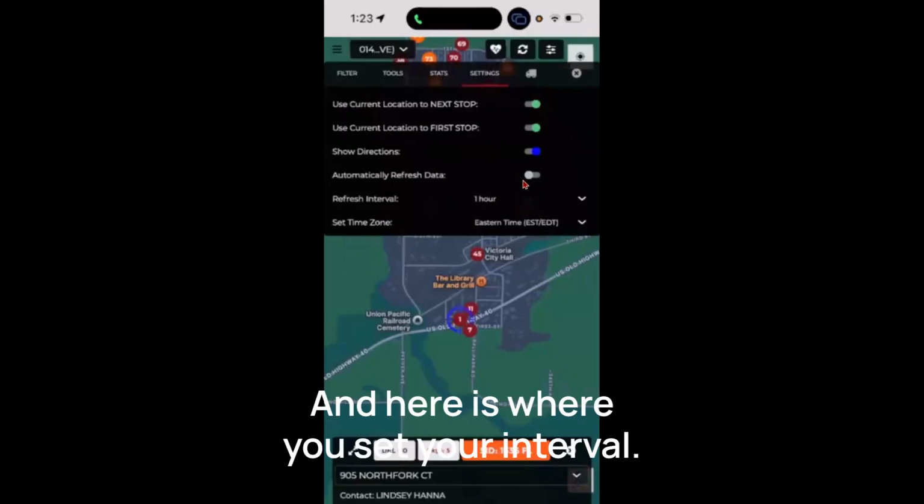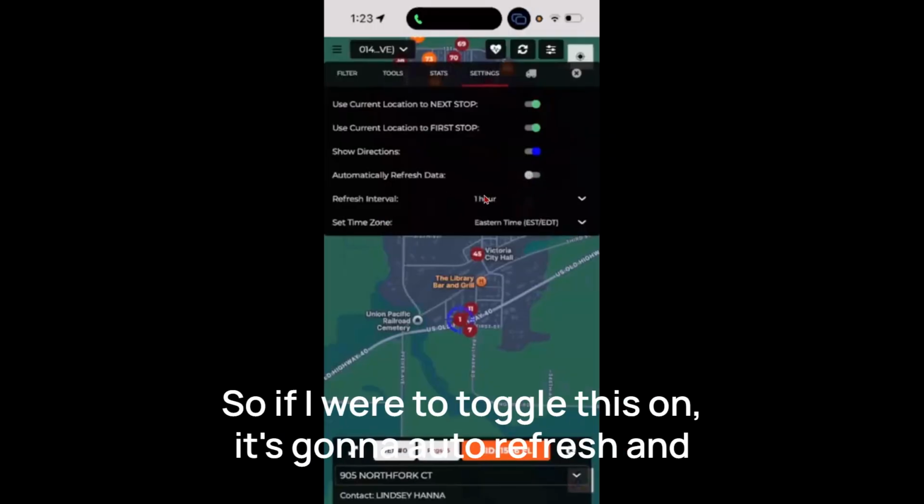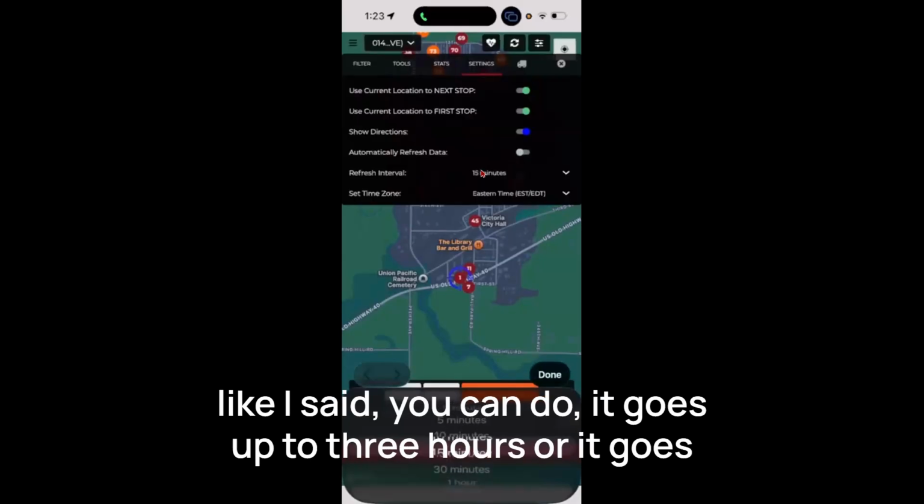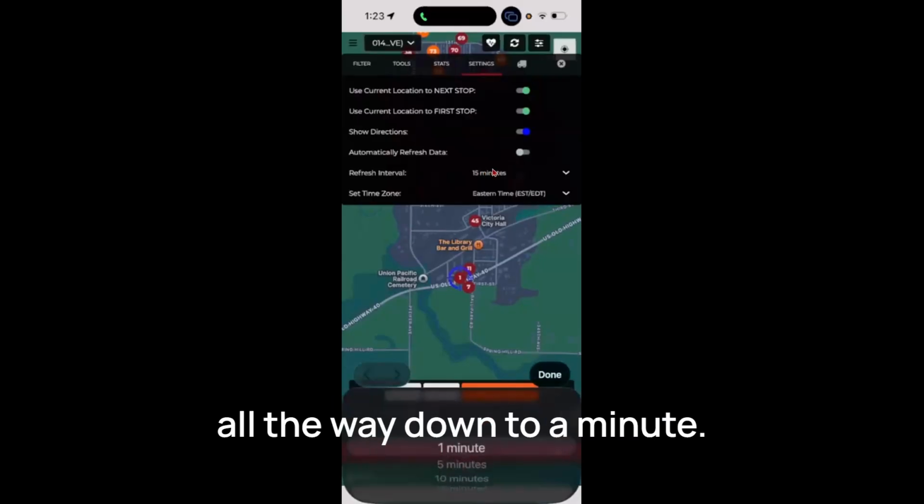And here is where you set your refresh interval. So if I were to toggle this on, it's going to auto refresh. And like I said, it goes up to 3 hours or it goes all the way down to a minute.